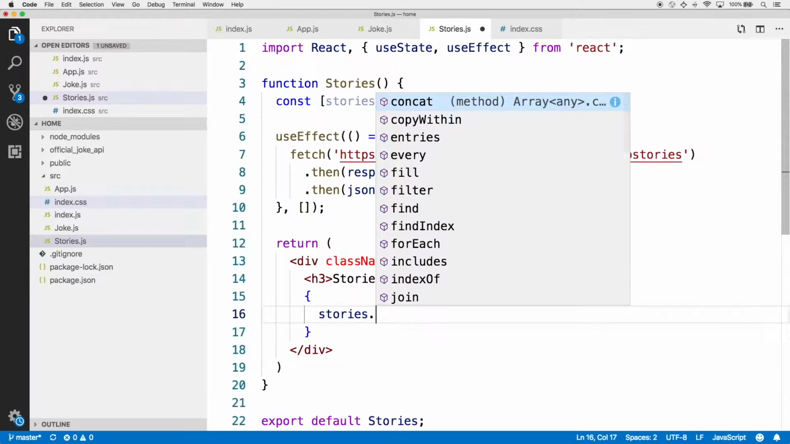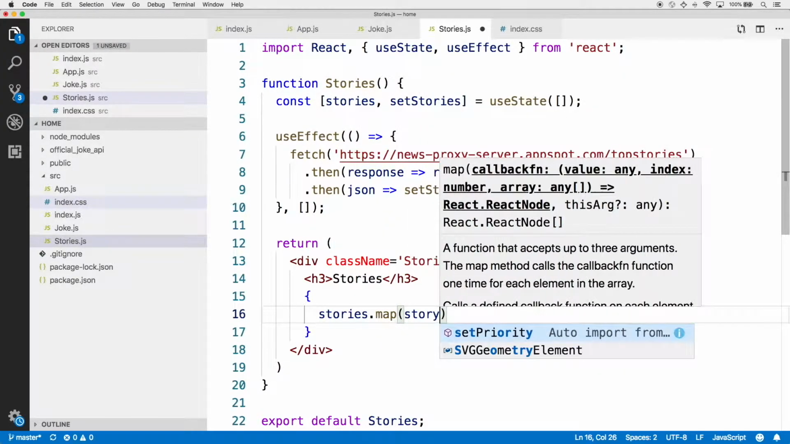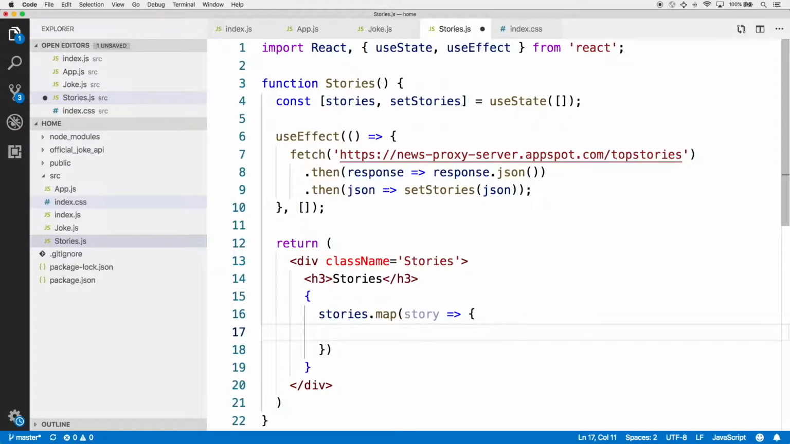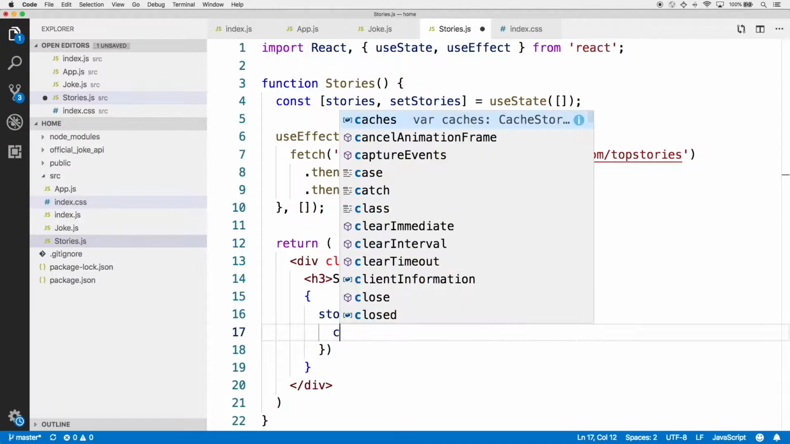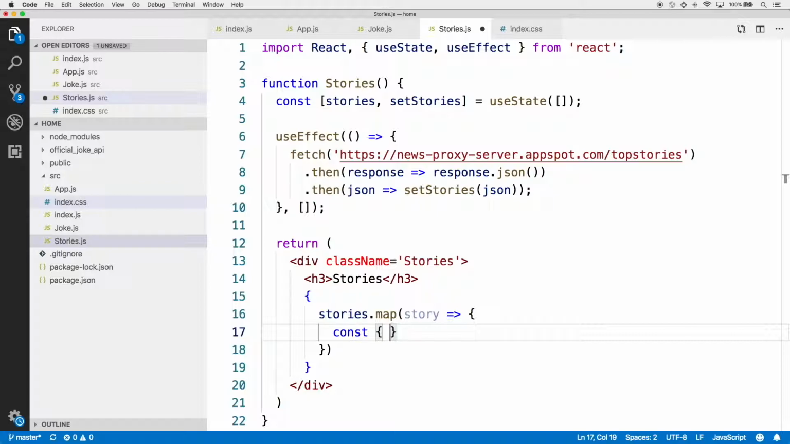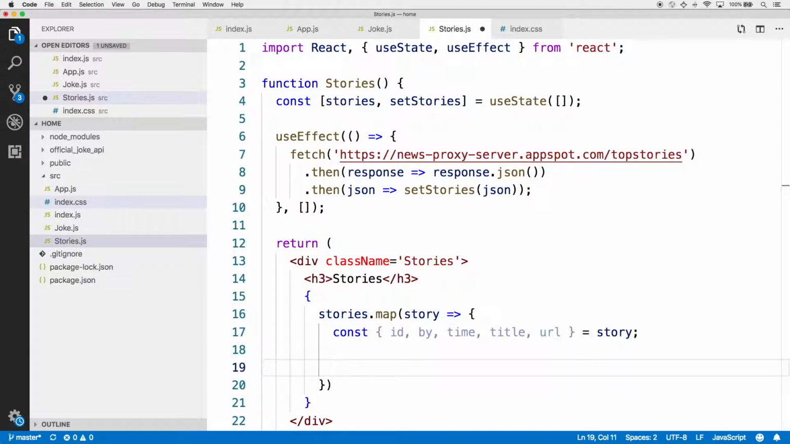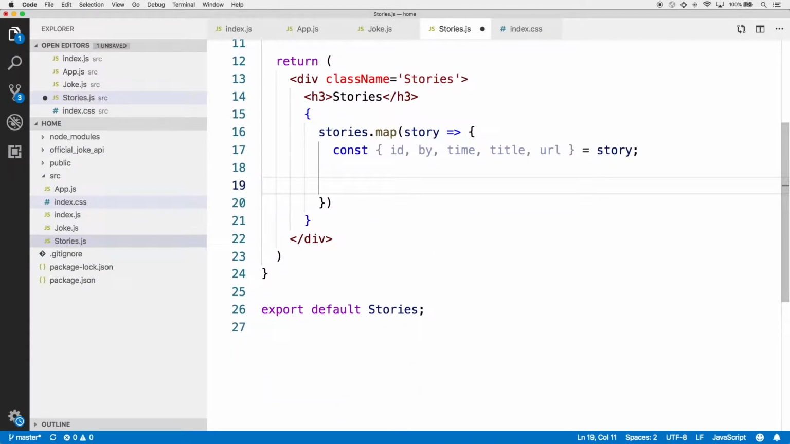So let's call stories.map. And then for the callback, we're going to return JSX one story at a time. Let's destructure some relevant fields such as the ID, the by field, which represents the author, the time that the story was created, the title of the story, as well as the URL from the story object. So that way we can use those fields within the following lines.